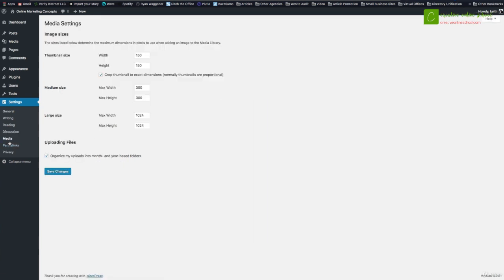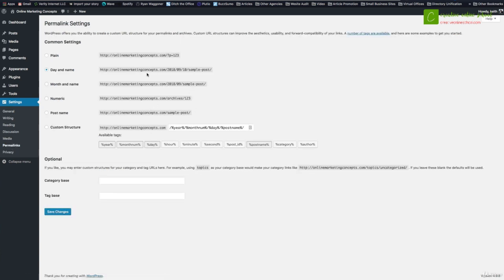Media. When you upload media, how does it show? These are just the default sizes for small, medium, and large images. I really don't mess with that too much. I'll show you where that does become important later on, but just know that it's here, that you can always tweak it.